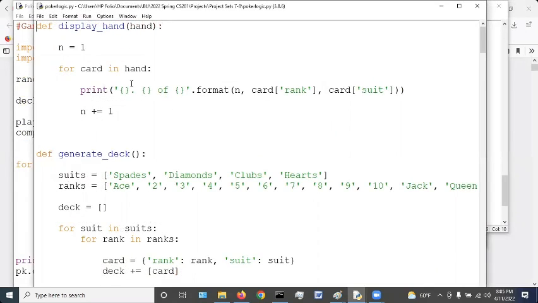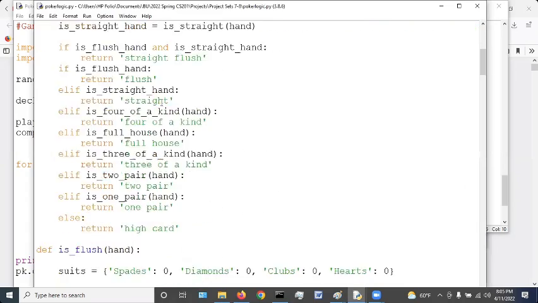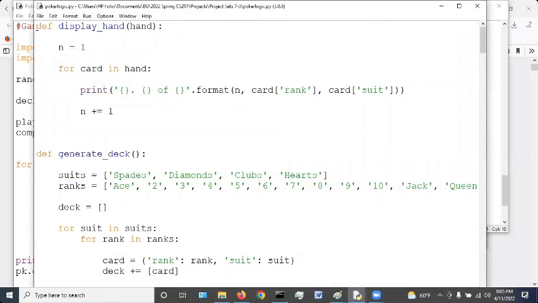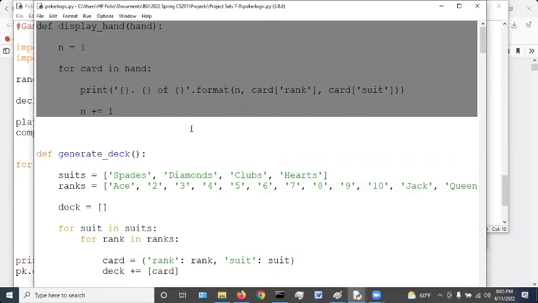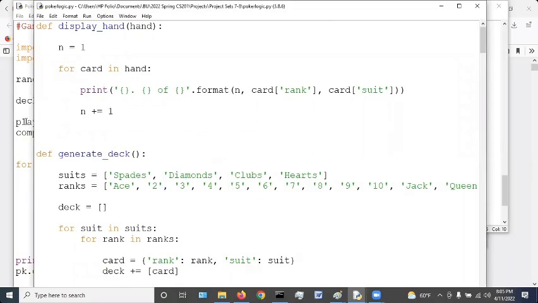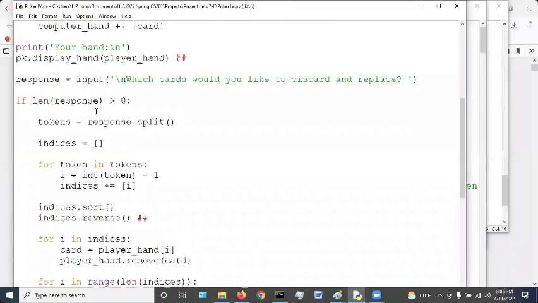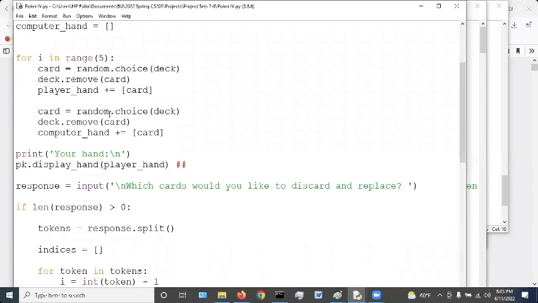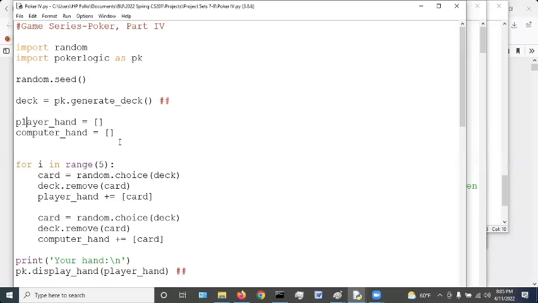Okay, so first of all, this package is full of functions. And this is where our display code has gone. The display code is in the package. It's no longer in the main program. I think dealing the hands is still here, but that could also be put into a function as well.